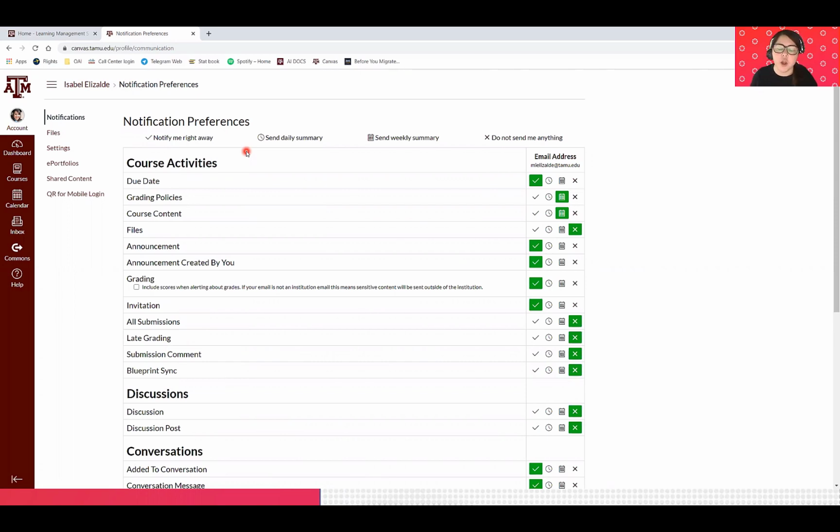You will only have to do this once. This is a global setting that you change for your entire account. You don't have to change it per course. This is for every single course. The other thing that we do say is that students have the ability to do this themselves as well. So we recommend telling your students to change this the first time they ever get into Canvas, to make sure they have the correct notification preferences.